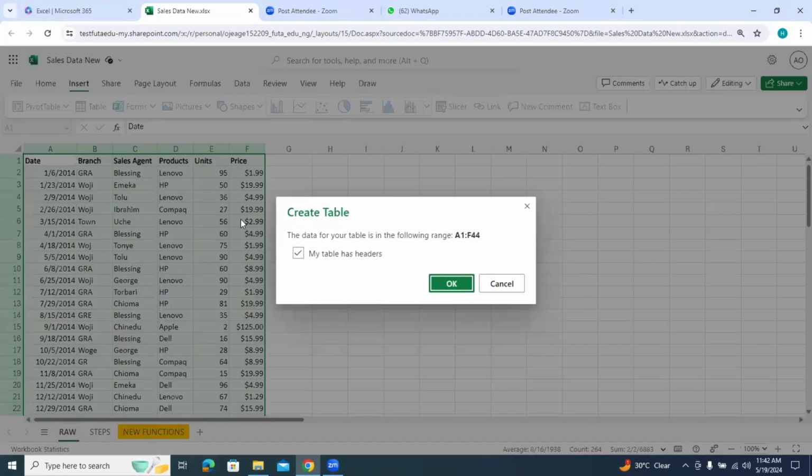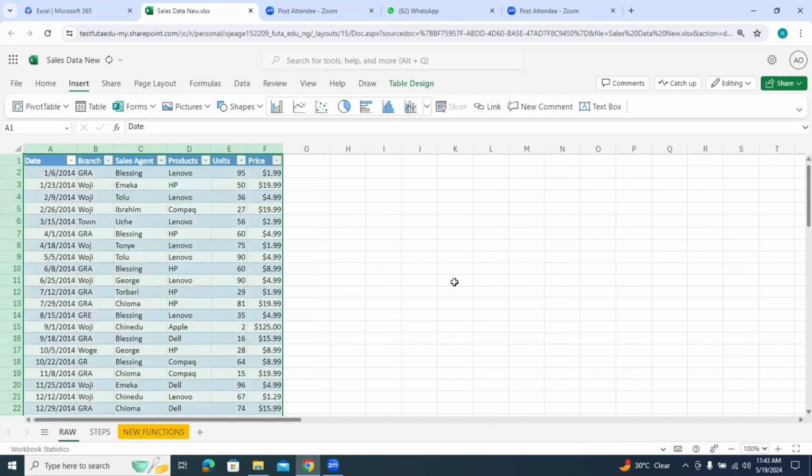Then Excel is going to ask me a question: does this table have headers? Yes, remember we have headers, right? Our headers are date, branch, sales agent, products, units, and price. So I'll say my table has headers, yes, and I'll say okay. Once I do that, you see Excel creating a table for me. Now Excel has made for me a table.